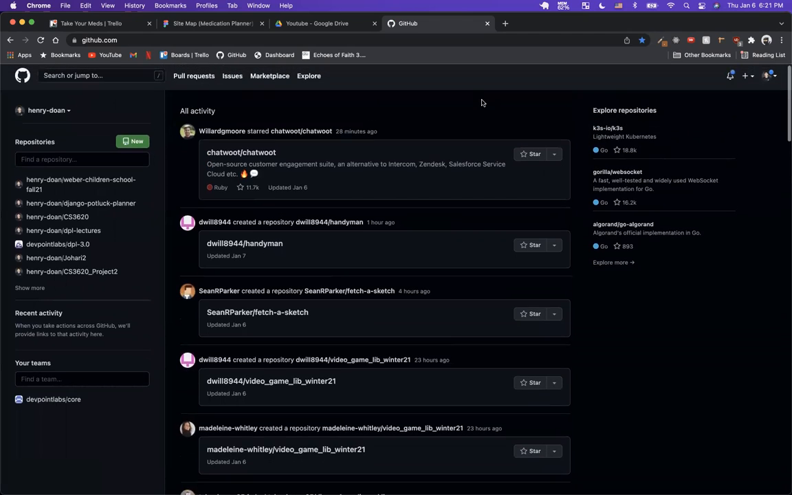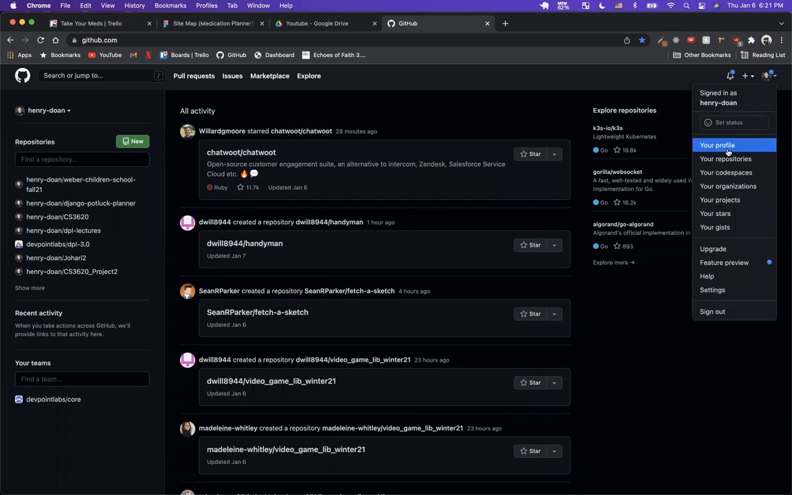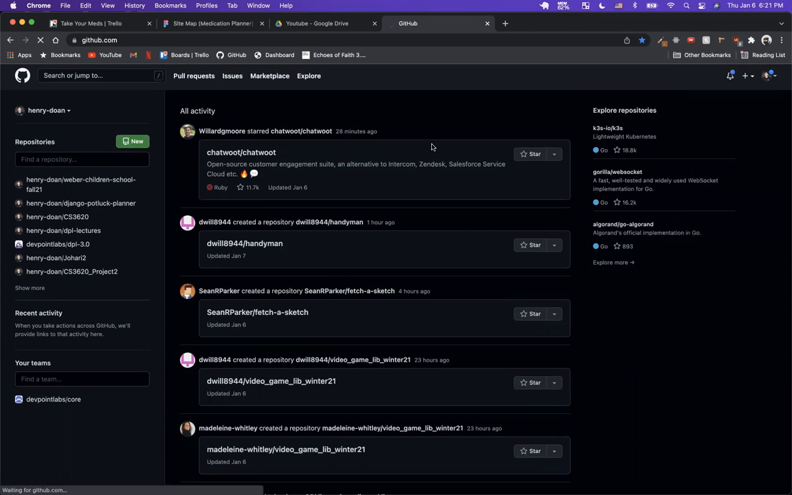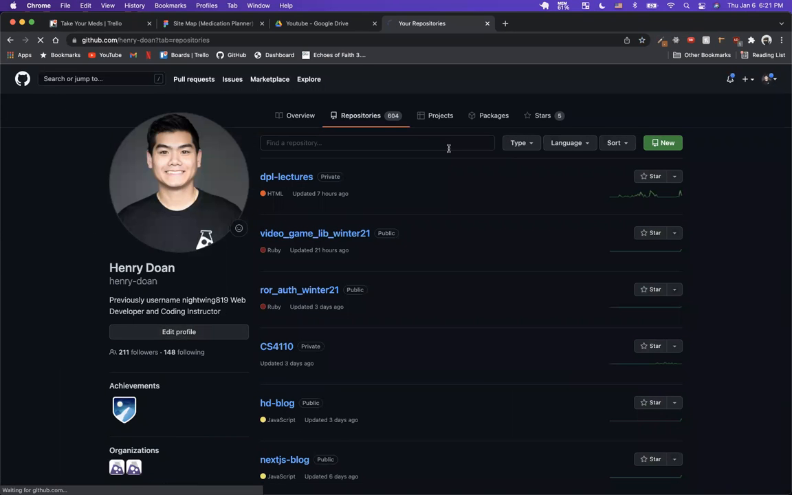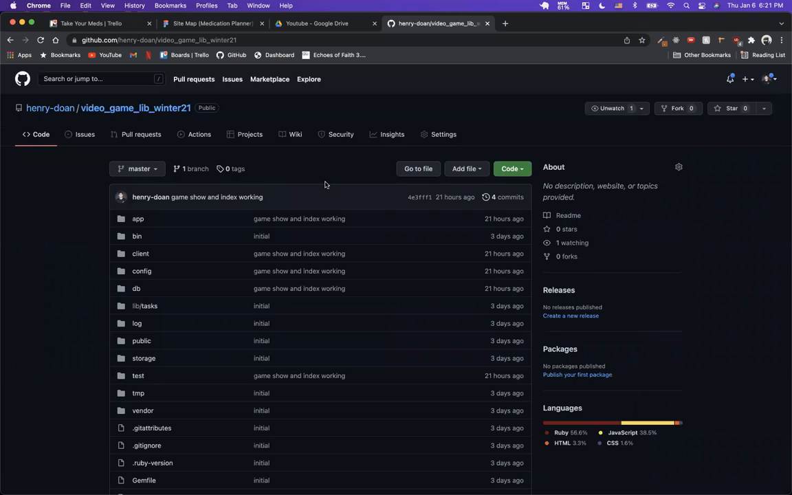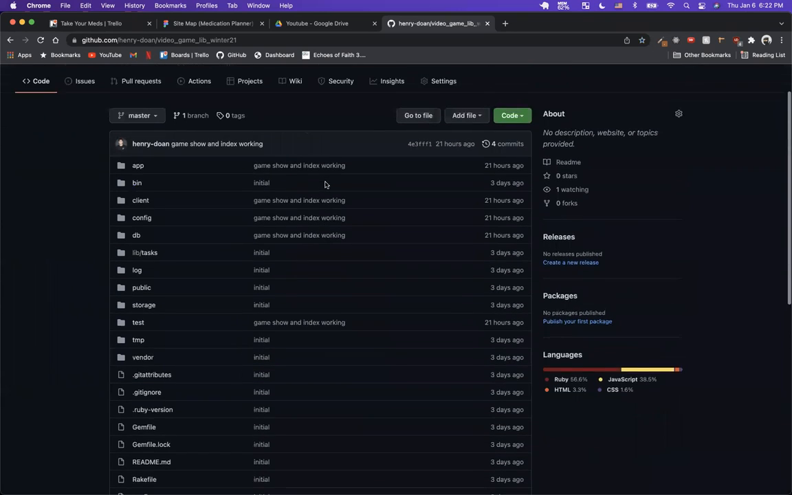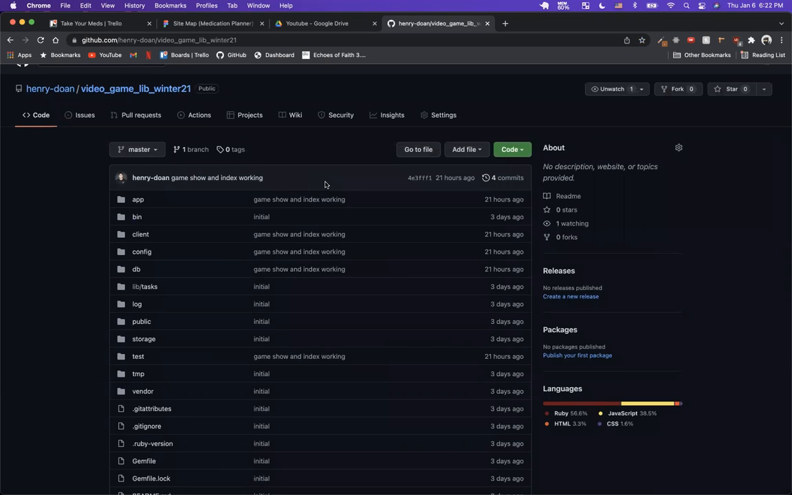And what we are going to be doing, let me go to the repository of the video game app, for example, is that I'll go ahead and create the repository and invite you all to it once the groups are figured out. The initial push is going to be on GitHub.